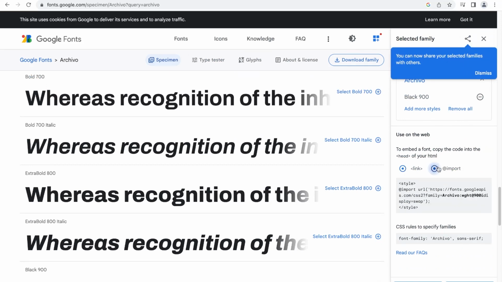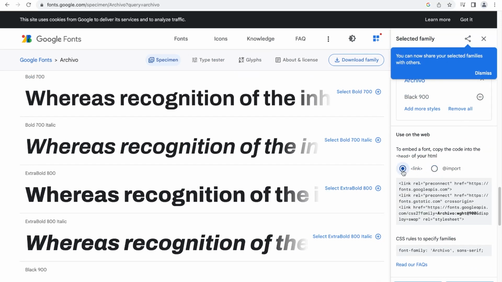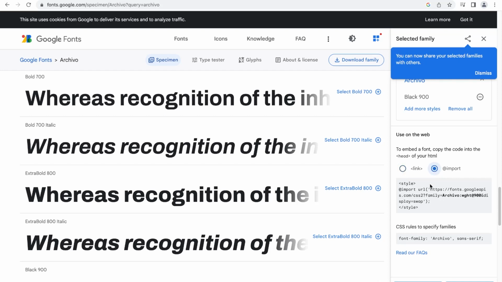So there's two ways for us to include it in our project. We can use a link in the header, or we can use an @import, so in the style sheet. So I'm going to do that. I'm going to use an @import in my style sheet. So I'm going to copy that.